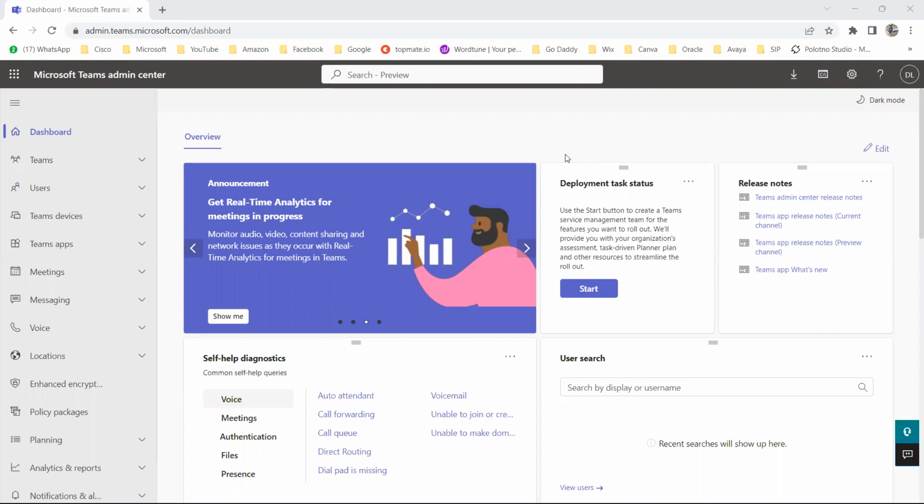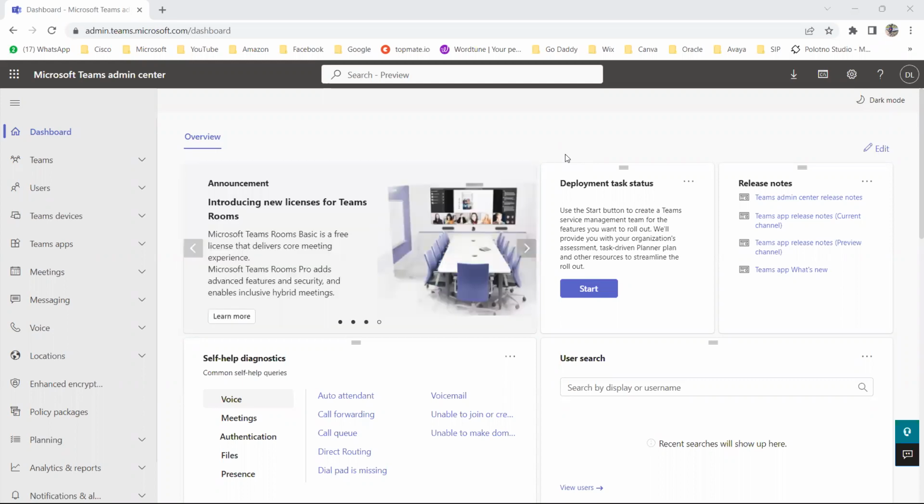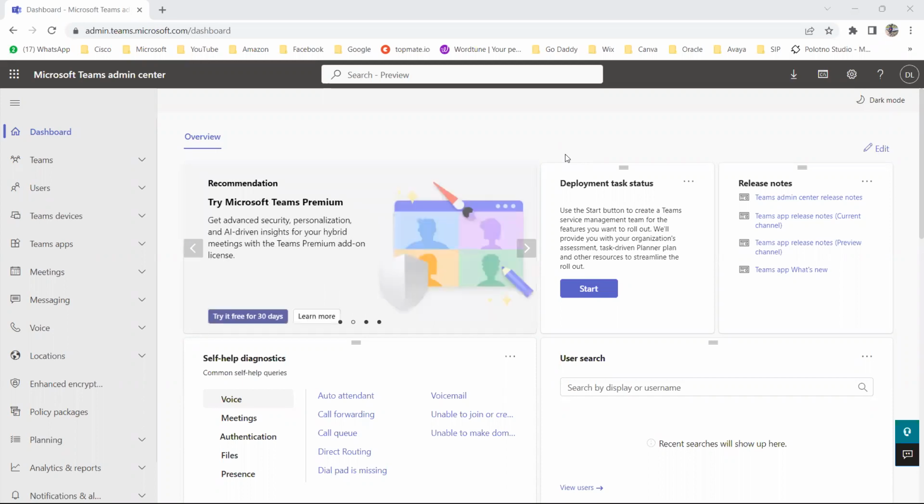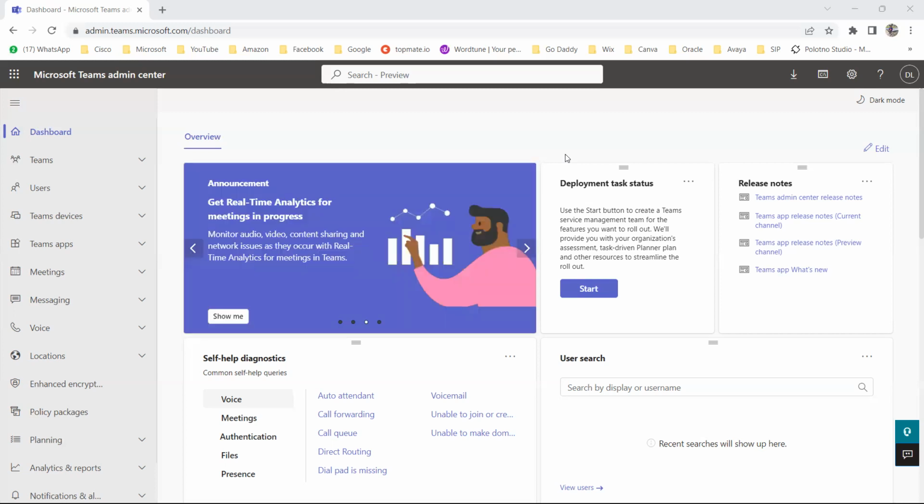So today I'm going to discuss the policies. In the previous lecture I discussed the different types of policies, but in this lecture I'll show you how we can create the policies, how we can assign those policies to an individual user or in bulk to a set of users, or maybe how we can assign a particular policy to a group as well. And I'll discuss policy packages today, and the guest and external access policies.